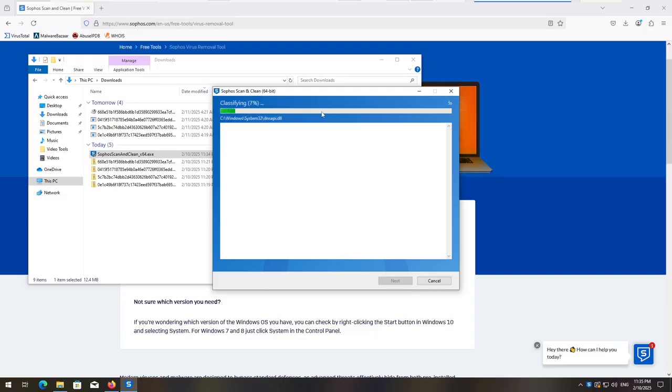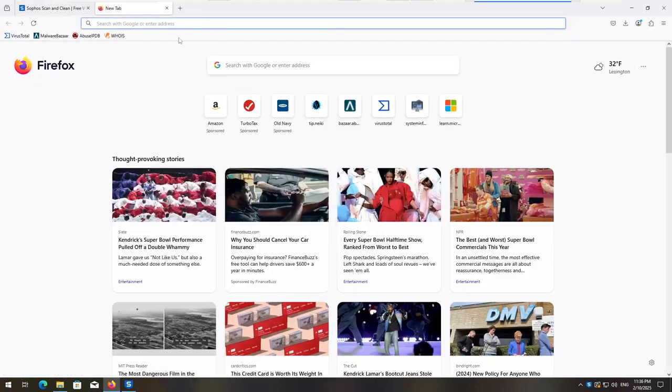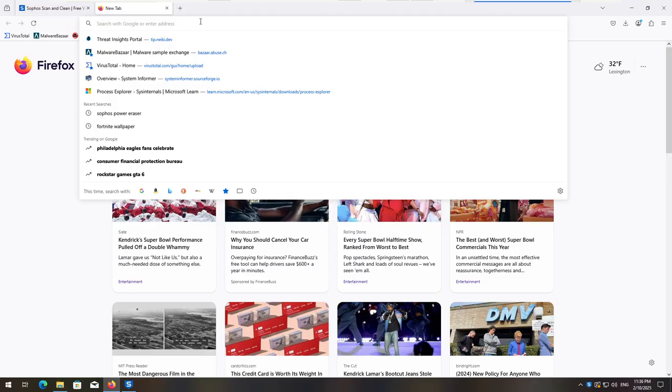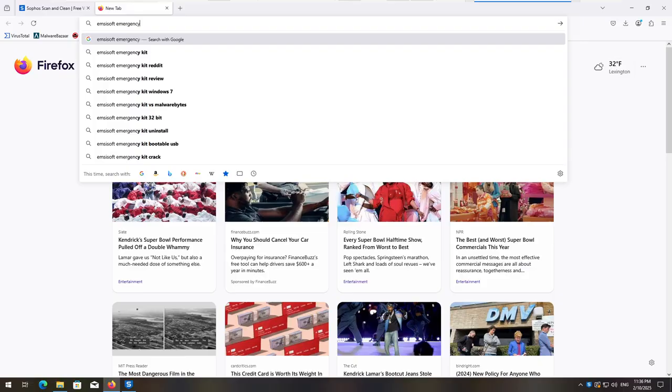Now, while it's doing this, you'll want to actually install two other programs because the first one of these may not catch everything. So we're going to come up here and we're going to click this little plus that says open a new tab. And we're going to come to the search bar again. The next one we're going to type in is MCSoft Emergency Kit.